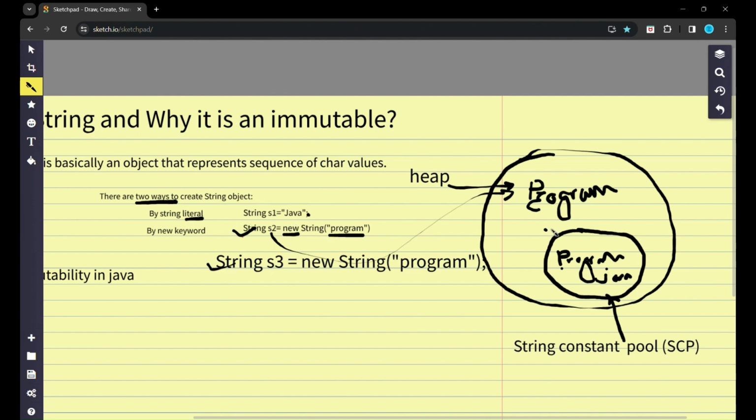When the first statement executes, it will create one object in the string constant pool and one in the heap area. For s3 = new String, since we have created it using the new keyword again, s3 will create one more object, again "program", and it will start pointing to this variable.